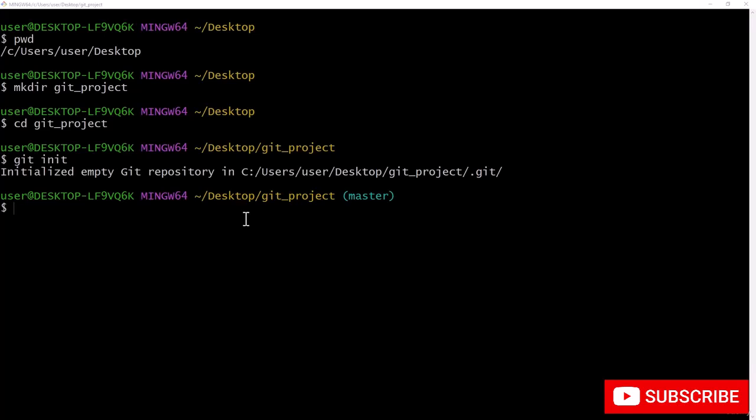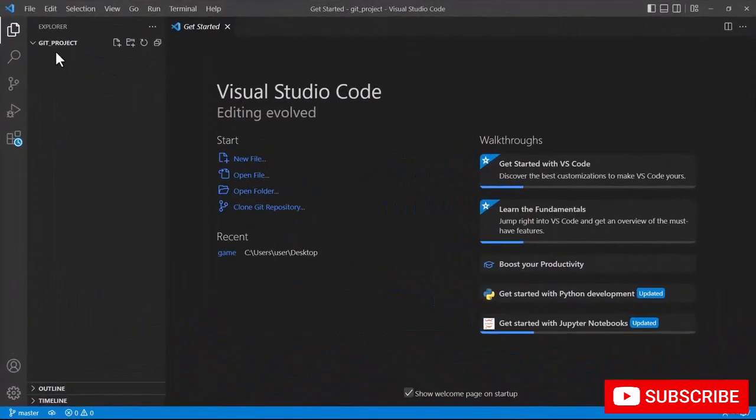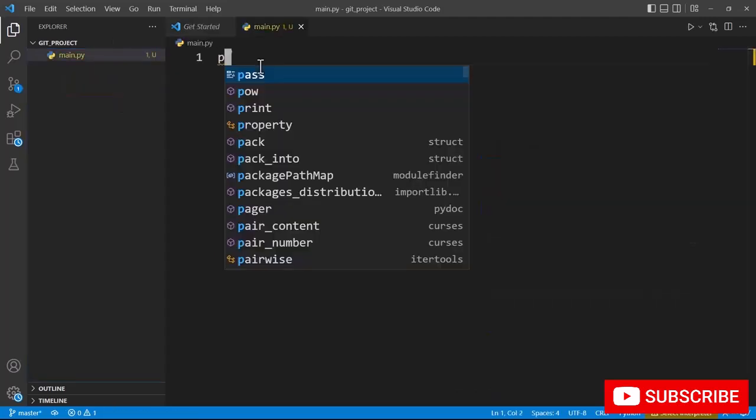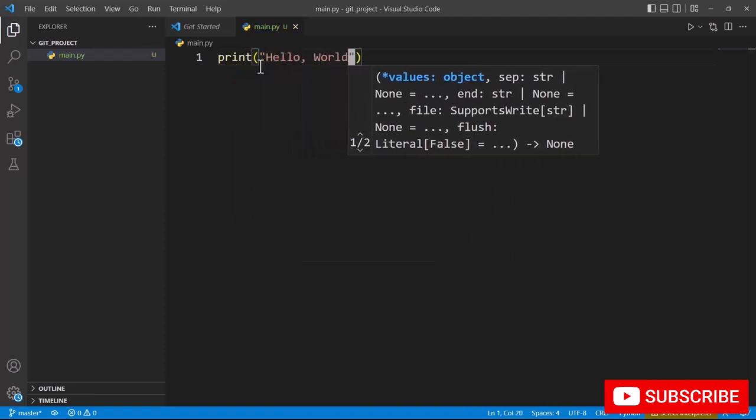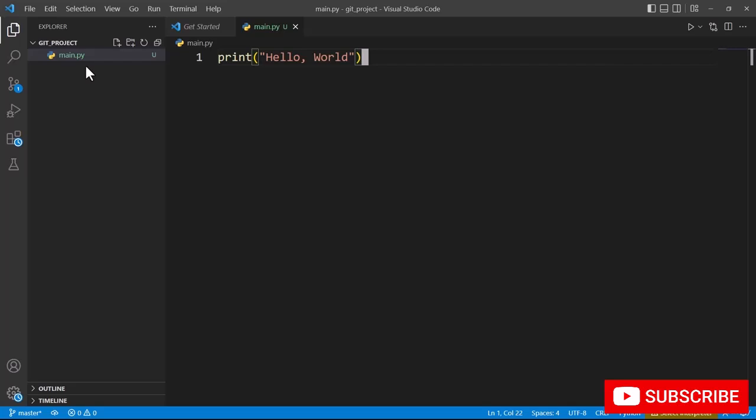You can open the editor and create in the same folder any type of files you wish. We are gonna use the Visual Studio Code editor to create a new file here in the Git project folder for our repository. And this Python file is called main. You can add some code here inside the main file. Any Python file ends with this extension .py. You can create any type of files here in the same folder.